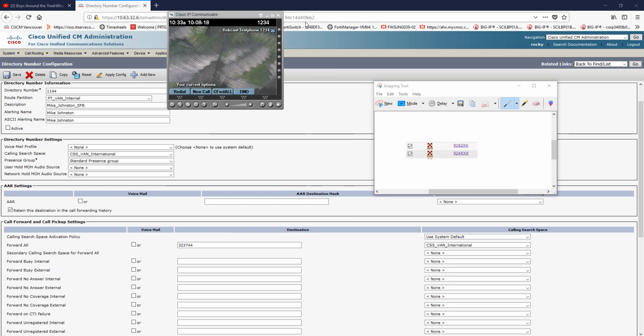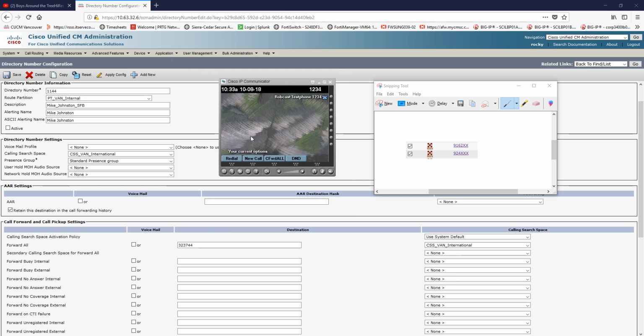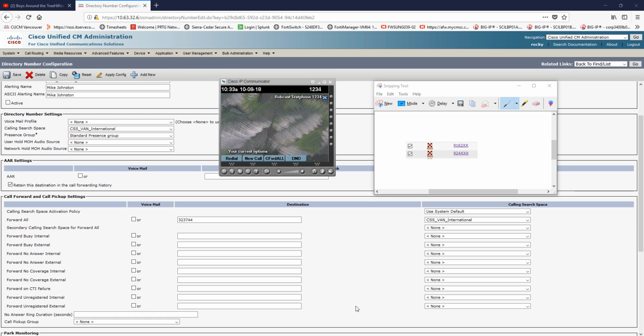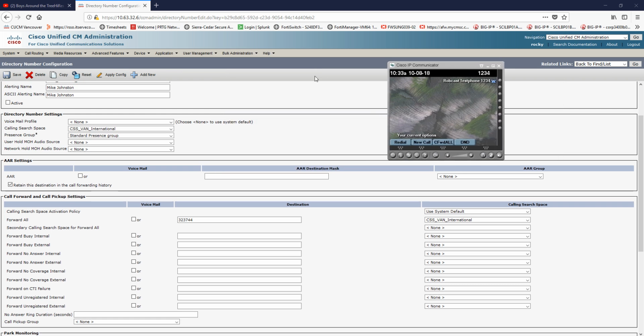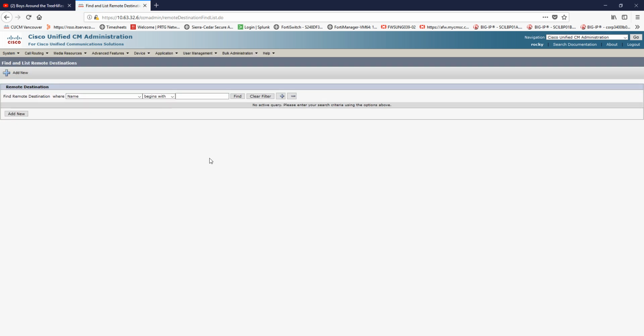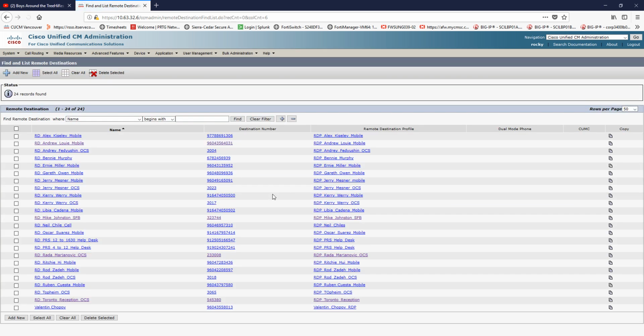Let me go to a minimal view. So they probably need to be set up in this same fashion. Now, the problem with the way they were configured before is it's very complicated. The way that these users were configured before were as remote destinations. So let me show you an example of that. These are really for people that have cell phones.